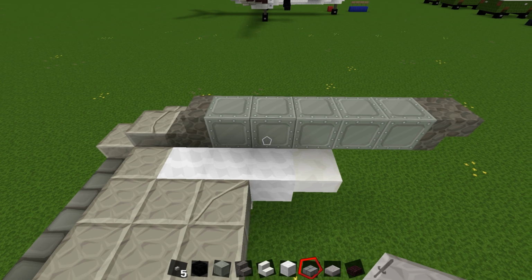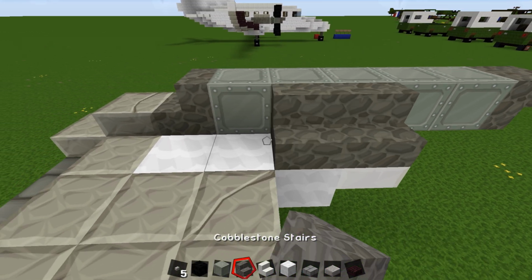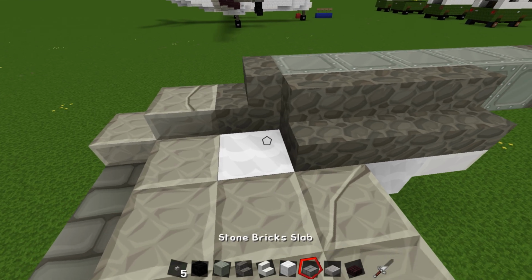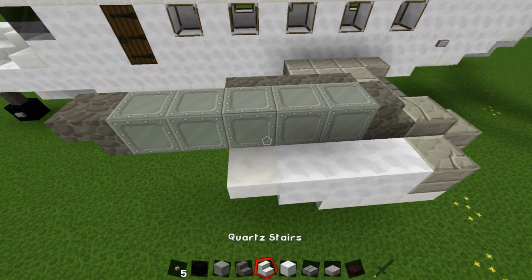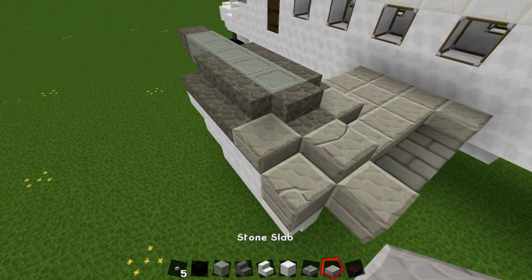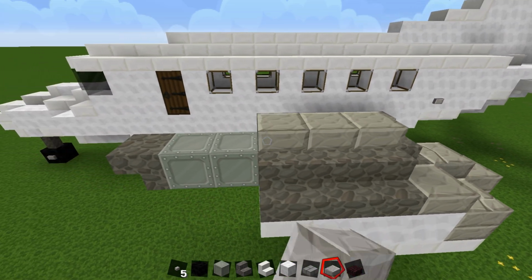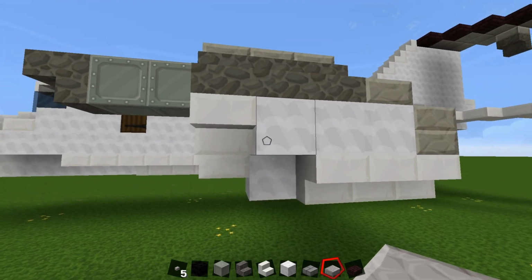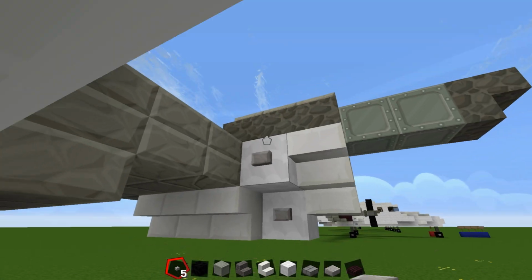And then you're going to place cobblestone stairs, 1, 2, 3. And then you're going to have another stone slab here. And then you're going to come to the other side, 1, 2, 3. And then you're going to place another stone slab there. And then right on top, you're going to go 1, 2, and 3 slabs. So right here, you're going to grab your buttons, and you're just going to place 2 buttons on each of the sides like that.